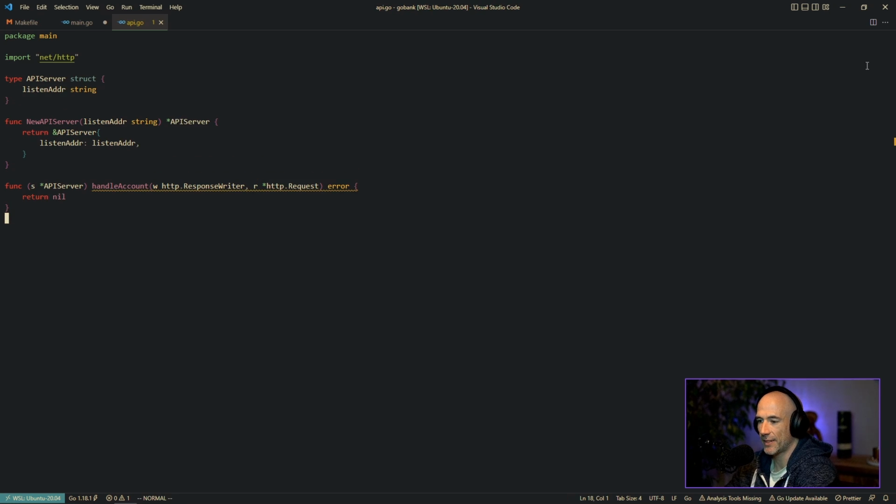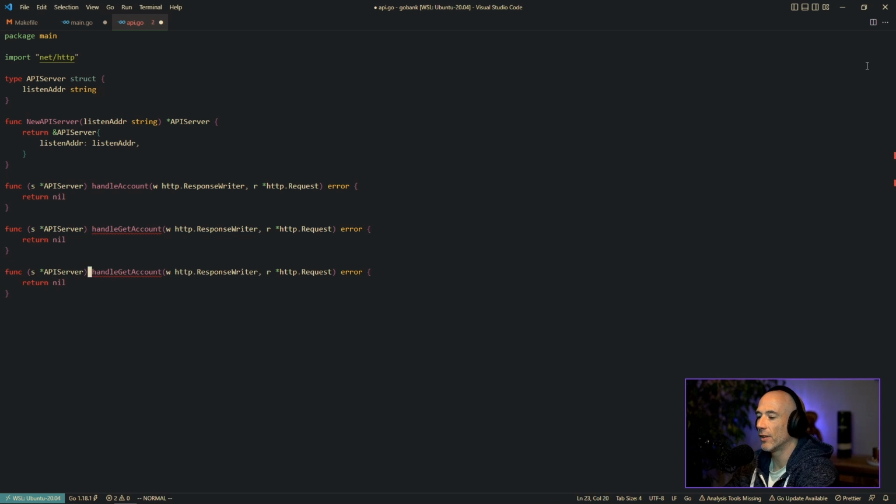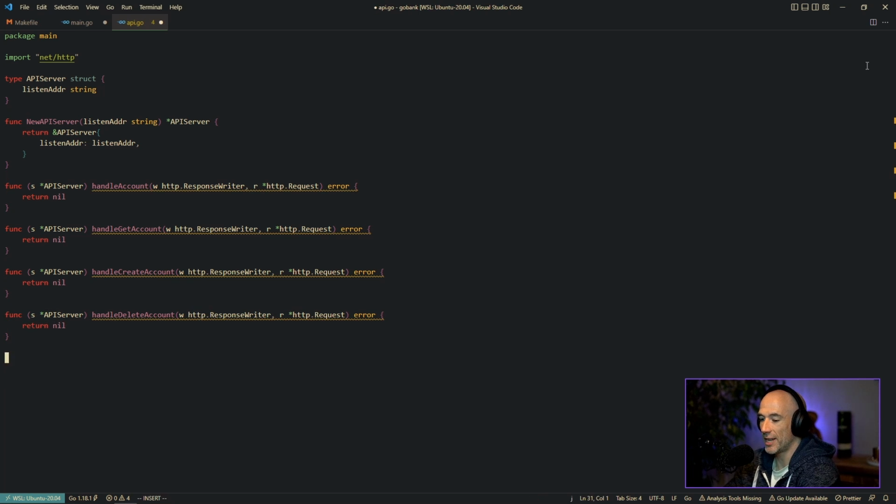All right, that's nice. We're going to copy this function like this, and we're going to make handle get account. I'm going to copy it again. We're going to make a handle create account. And maybe you should also do a handle delete account or something, yeah. Like this. And also a function for transferring money. So we're going to say handle transfer. Like this, maybe. That sounds good.